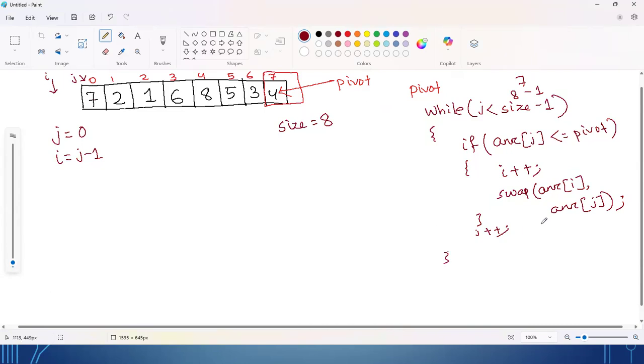Okay. So what do we mean by this? Now, if the value at the index to which J is pointing is less than or equal to the pivot element, I have to do some operation. What operation? I have to increment the value of I, then the I position and J position values will be swapped, and then the J index will be incremented. But if this condition is false, that means the value at the index J is pointing to is not less than or equal to the pivot, don't do anything. Just increment the J index and point to the next value.